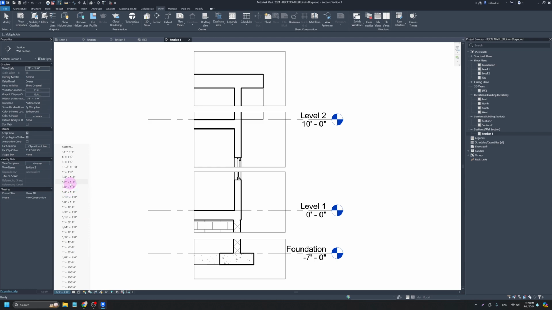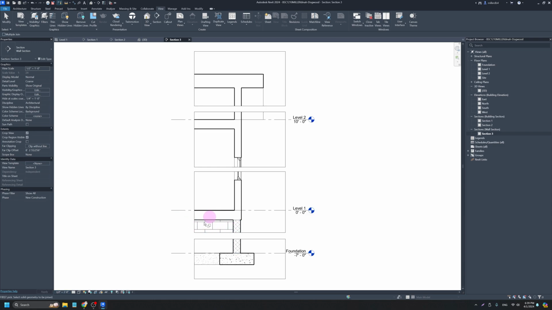We might even have to make it a little bit larger than that, but we'll see. When I change the scale, you'll see that the hatch pattern's changed a bit. This also looks like it got smaller when in reality the drawing got bigger.